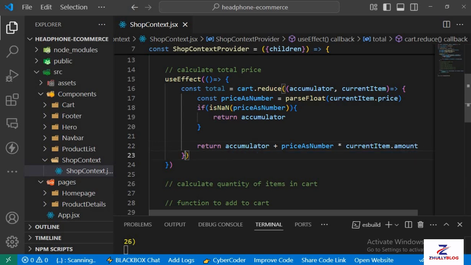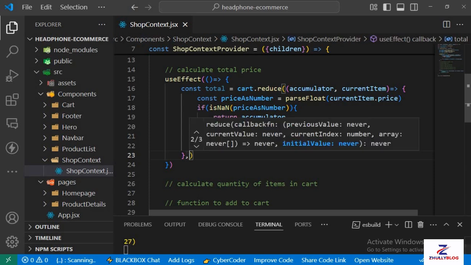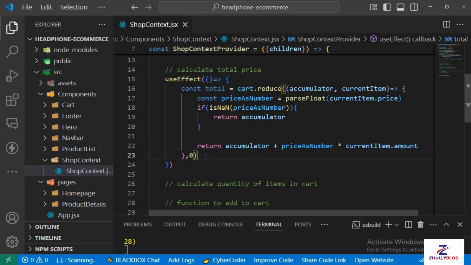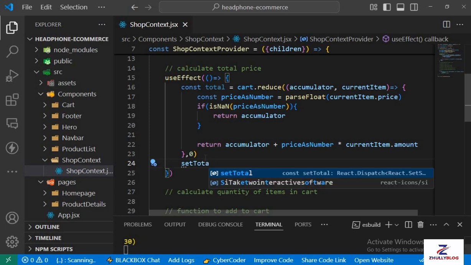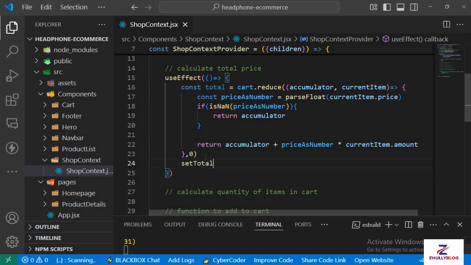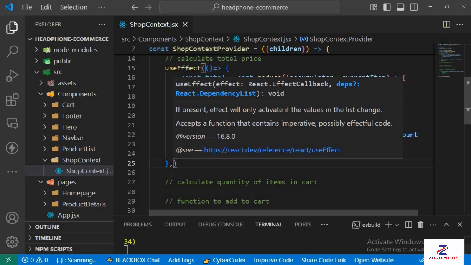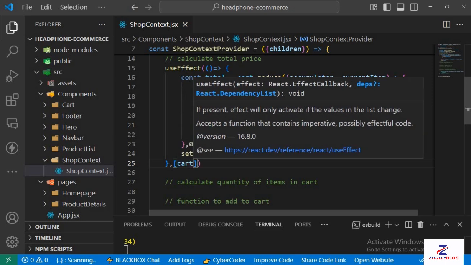And right here we're going to initiate the accumulator value with 0. So here I'm going to pass 0. After this, we're going to update our total state. So set total, pass total. Then we're going to pass cart as dependency array to ensure that this effect runs when the cart changes. So we're going to pass cart right here.